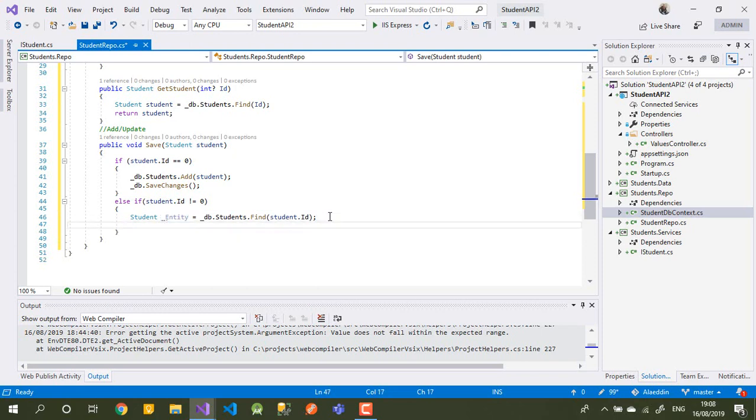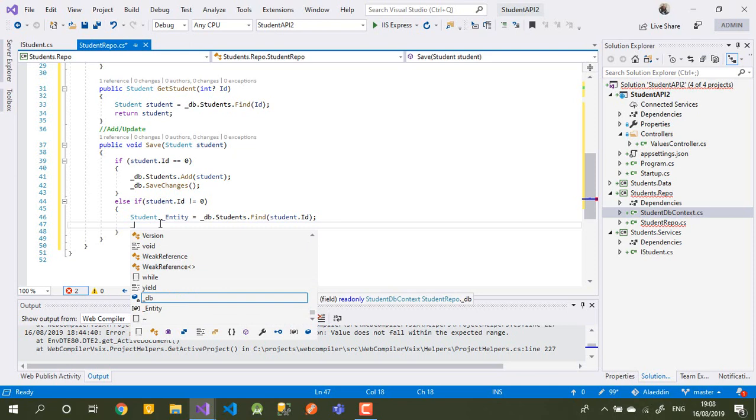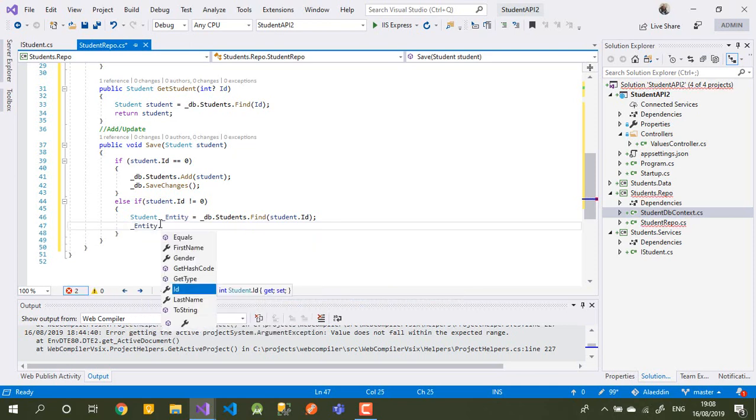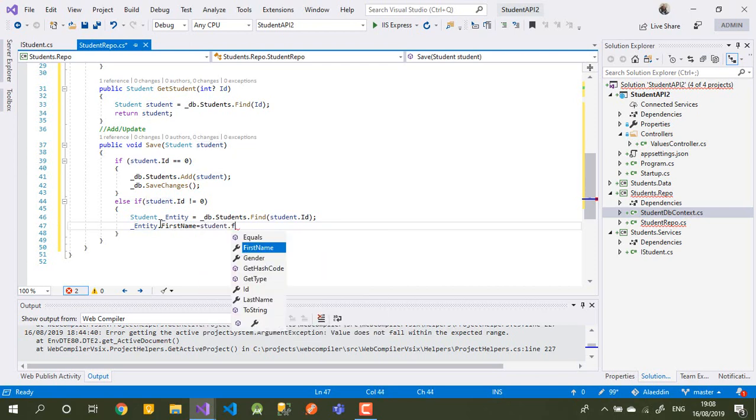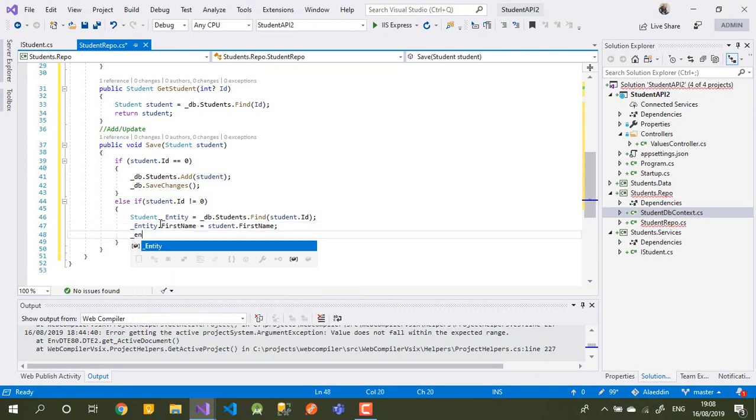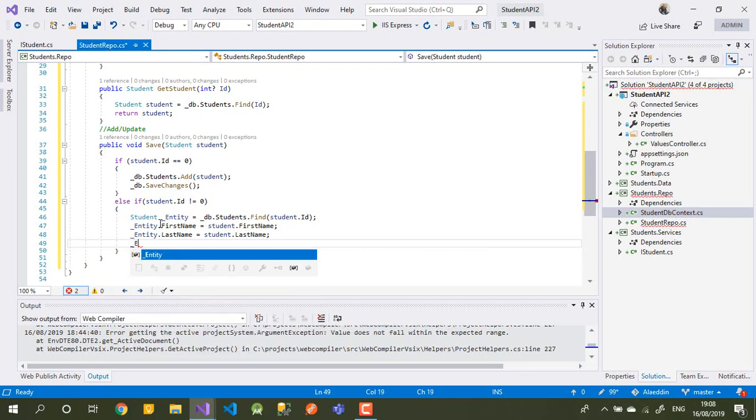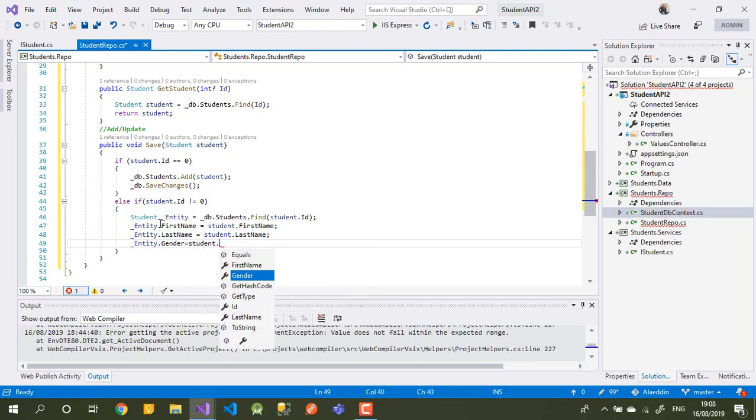So I got this student, it's saved as an entity, but I need to update it to add the new data. So what I will say, entity dot, I can't change the ID, or I can't update it, so I need to fill in the new data. The new data comes from student dot first name; underscore entity again dot last name equal student dot last name. What do I have more? I have the gender, I think, yes. Underscore entity dot gender equal student dot gender.